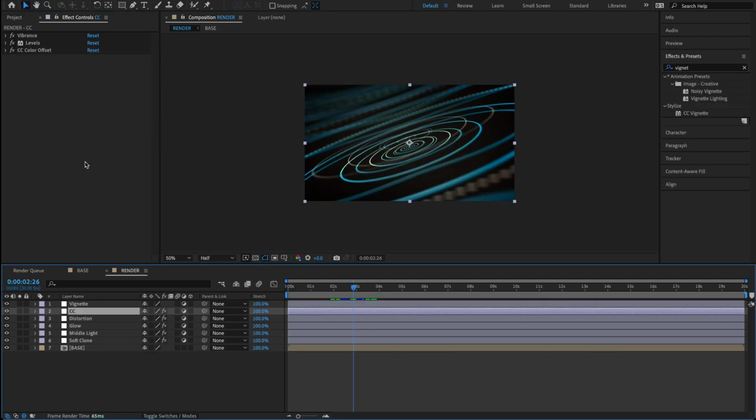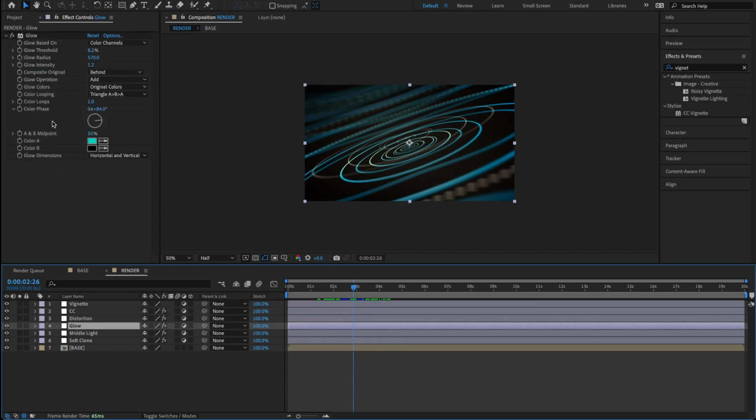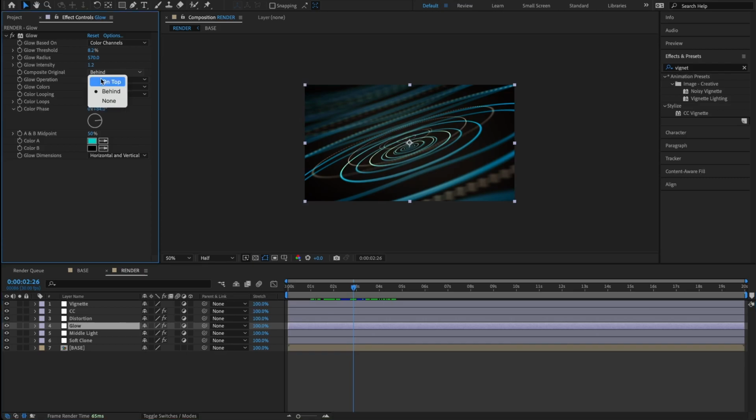So I want to do one more thing just to kind of give it that nice soft glow coming off these colors now that we have those in place. I'm going to come back down to glow here. And on our composite original setting here, right now the glow is set to behind. I want to change it to on top.